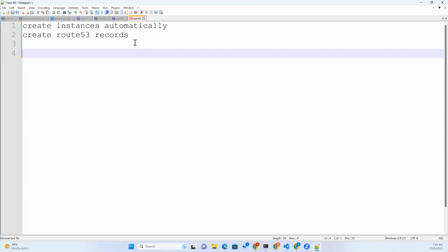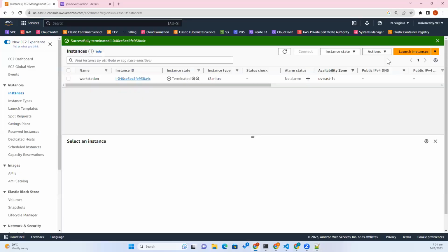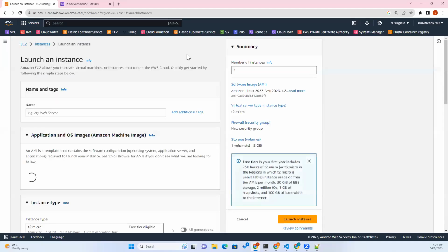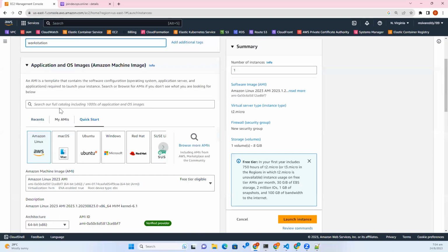For this, we need AWS command line. And let us have one workstation.